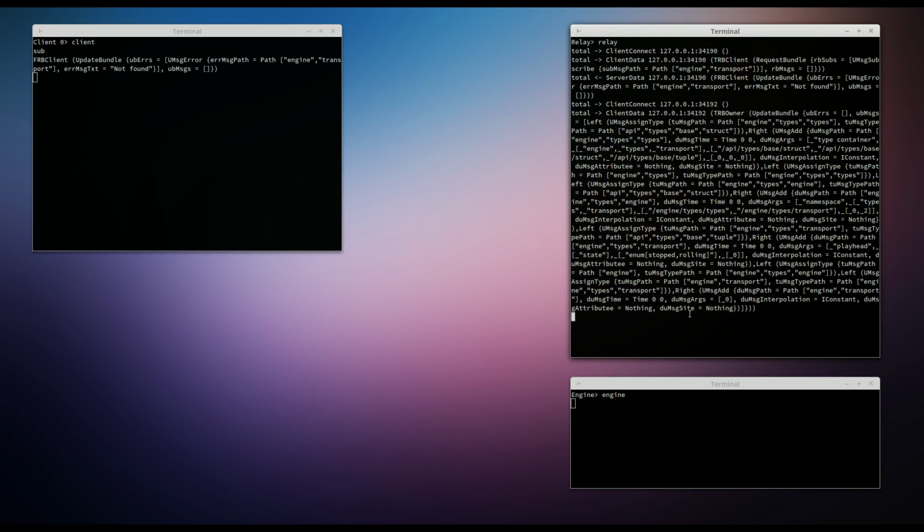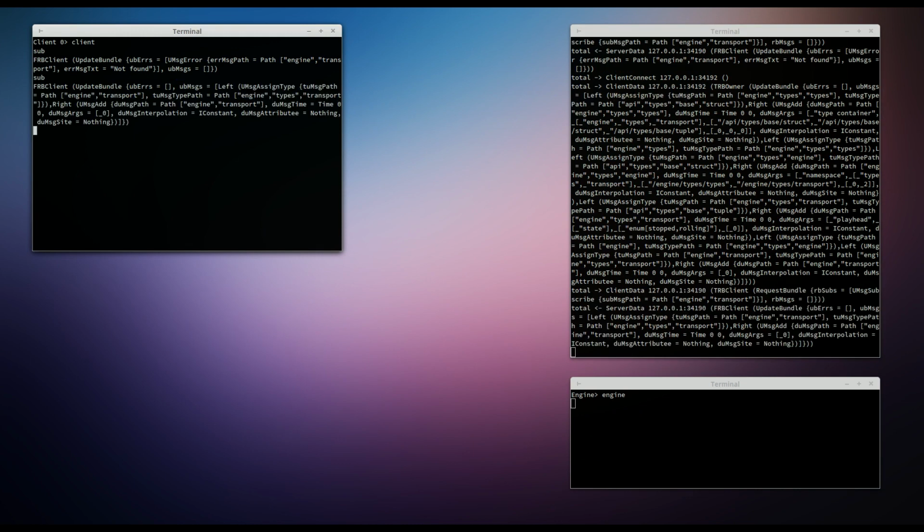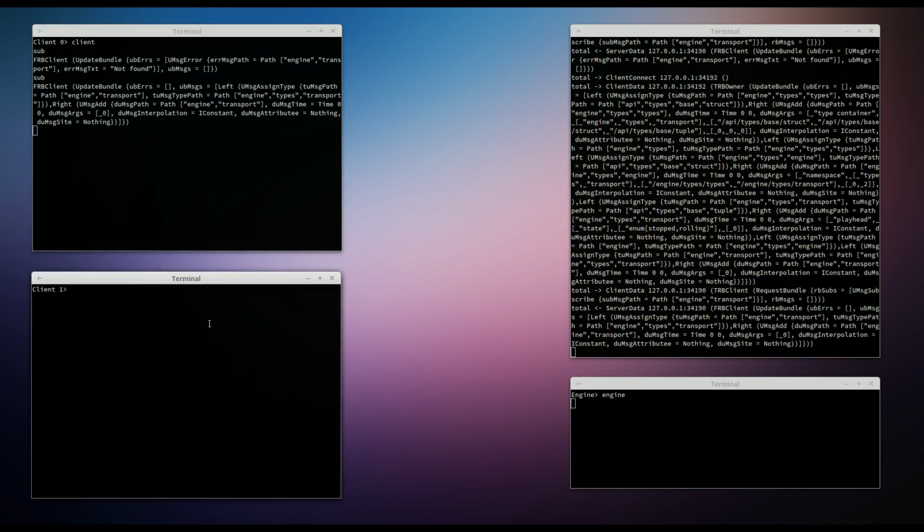Now, when we try to subscribe the client to the transport API path again, we can see that it's informed of the current transport state, which is 0 here, which stands for paused. Remember, there's no user-friendly interface on top of this yet. We're just demonstrating that our components can communicate with each other. Let's go ahead and subscribe a second client in the same way that we subscribed the first one.